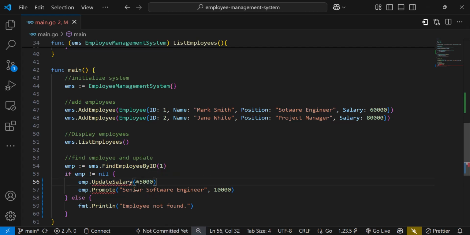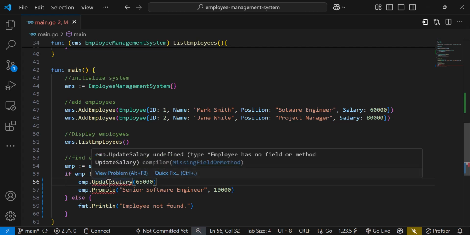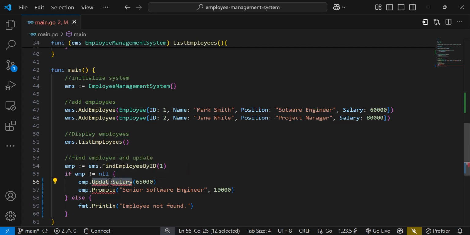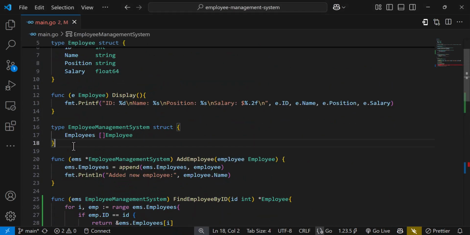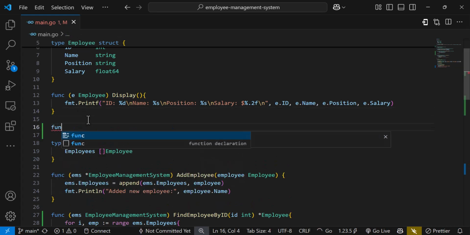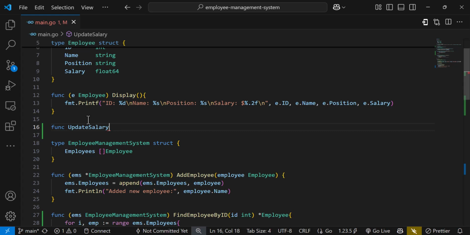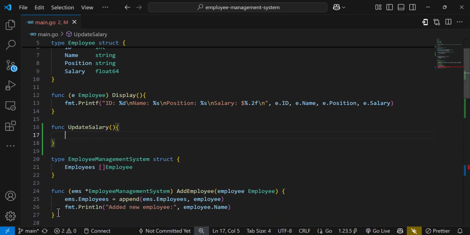So we will use that returned employee and we will update his salary to 65,000. So we have an error here because that function is not yet created. So let's go ahead and create that function. Good. So over here, let's create our function for the update, to handle the update of the salary.